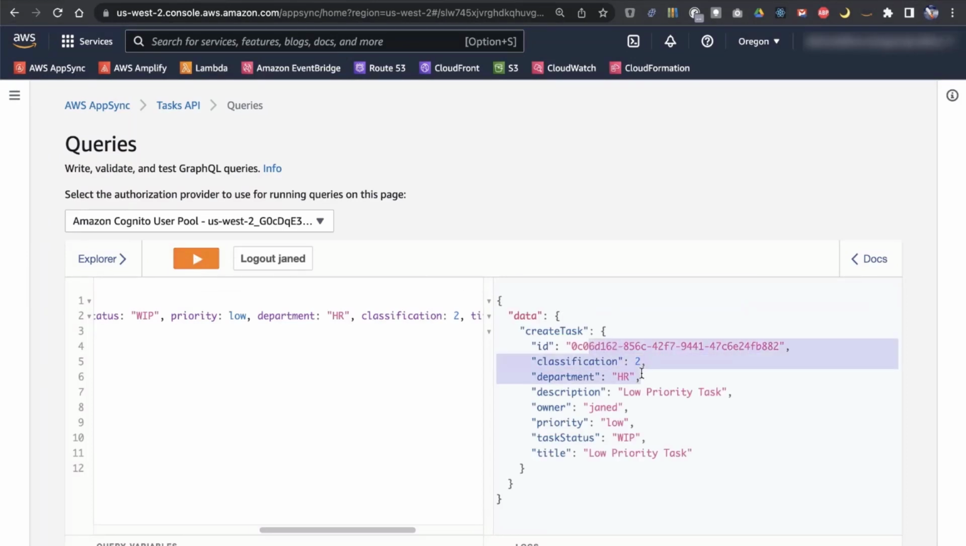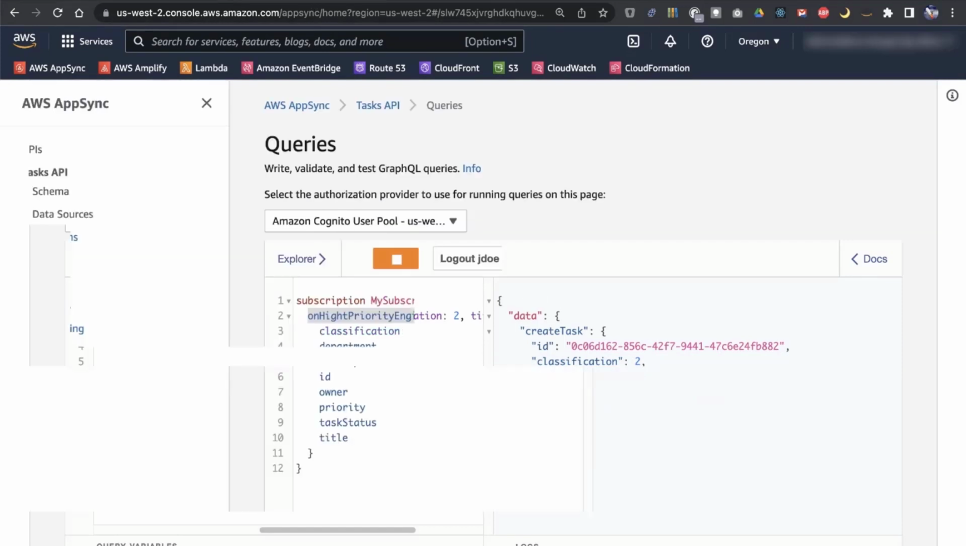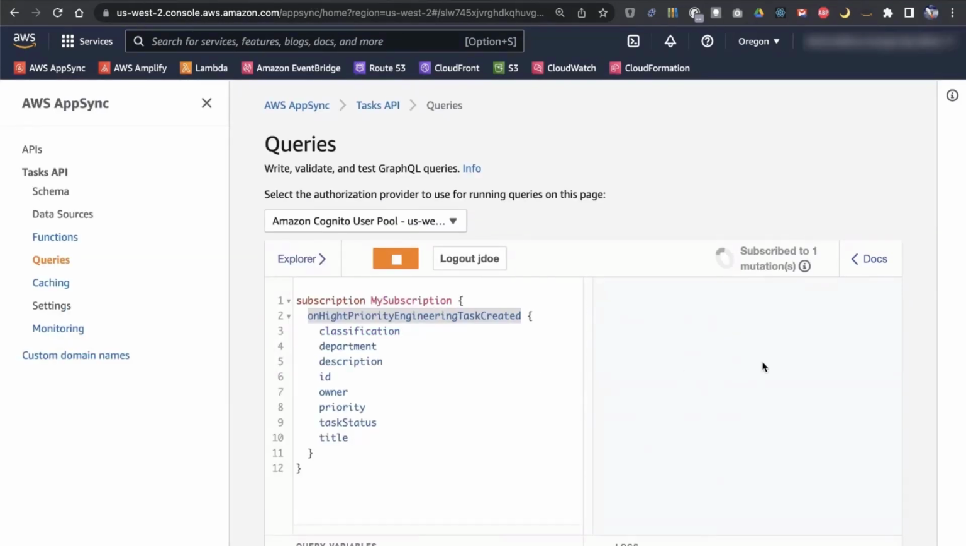Again, I create my task in my DynamoDB table. Everything is created. But you'll notice my user here, my user JDO, didn't get any data. It didn't get any information. It was successfully filtered on the AppSync backend.